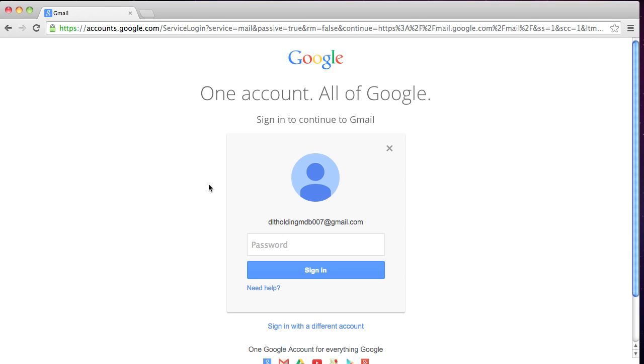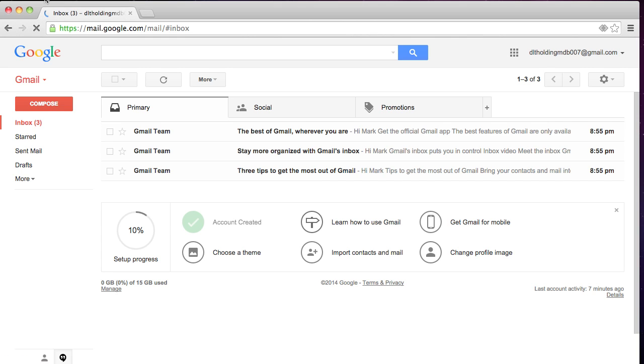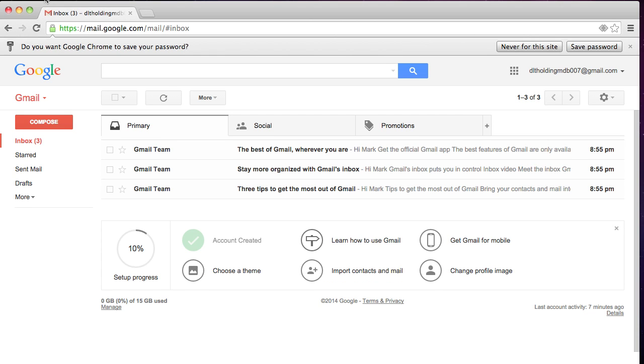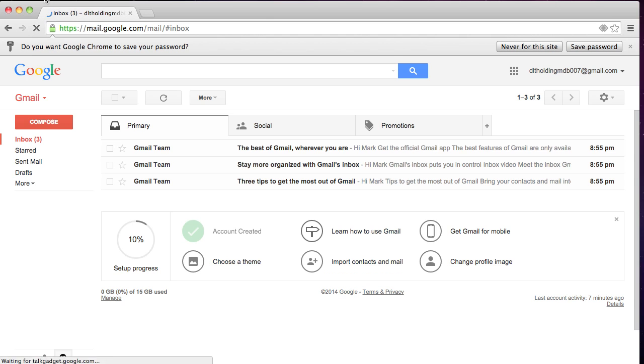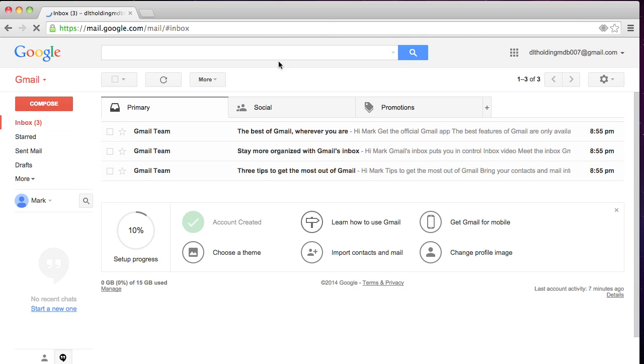So I have a generic Gmail account that I have here. And I'm going to go ahead and log into my generic email account. Now I am using Google Chrome. You must use Google Chrome for this to work because Google needed their own browser to block Microsoft from doing certain things to your computer. So what we're going to do, we're going to log into your Gmail account.